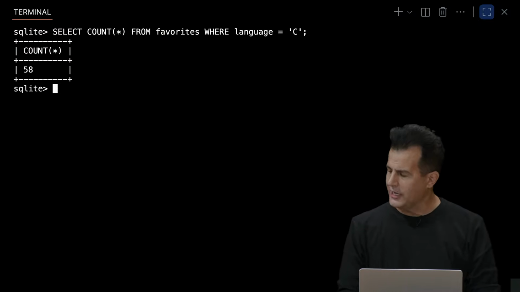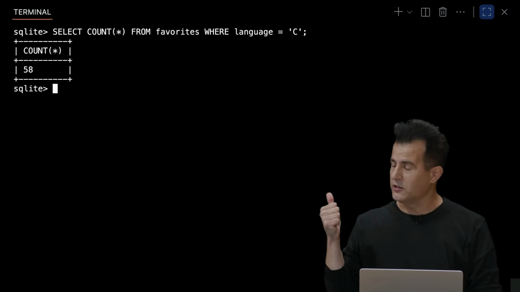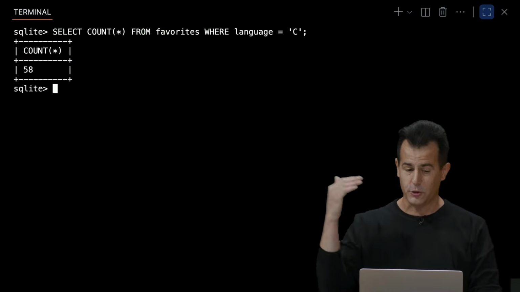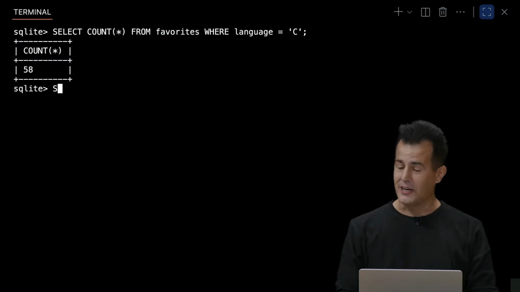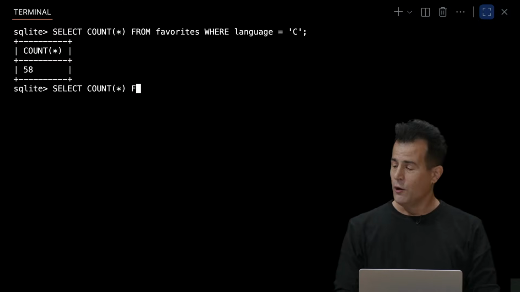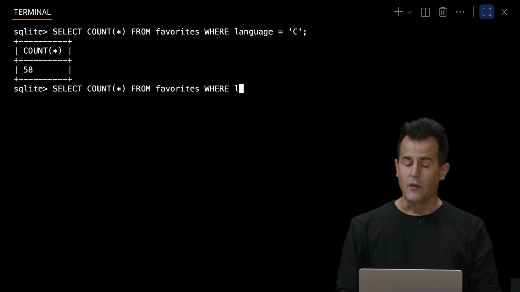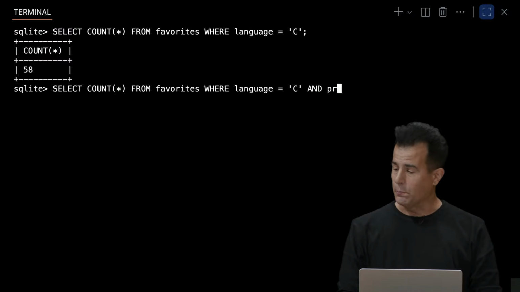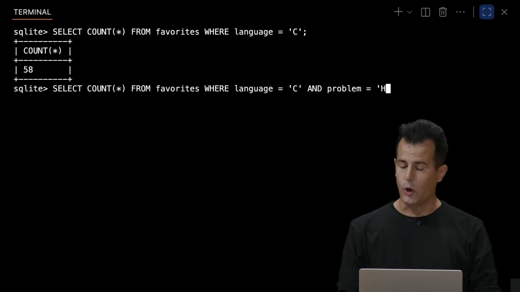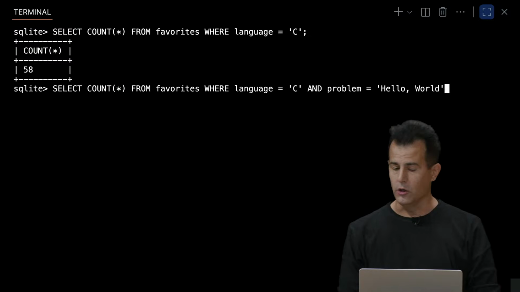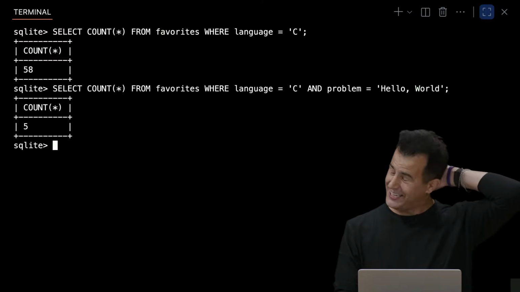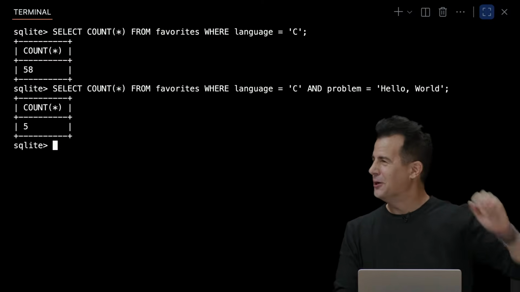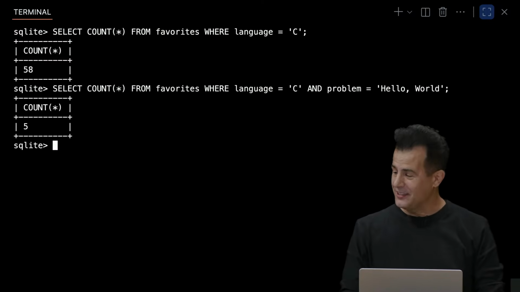How many of you liked both C and very specifically the problem called Hello World? If that was the extent of your passion for code, let's go ahead and select the count of star from favorites where the language you typed in equals quote unquote C and the problem you typed in equals quote unquote hello, comma, world, semicolon. And it looks like 5 of you said your favorite language was C and your favorite program was Hello World. Great. All right, so it's getting a little more interesting.